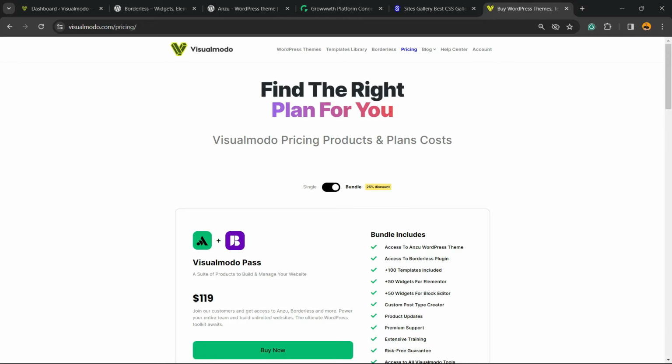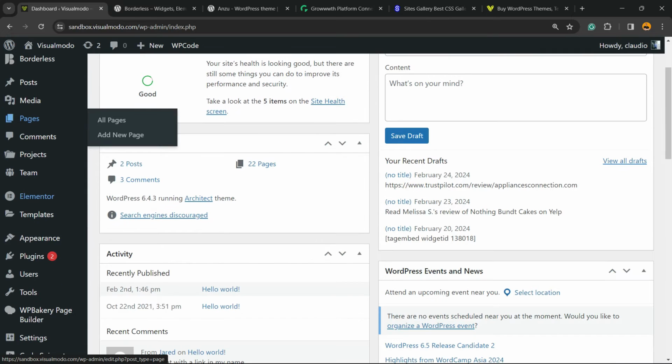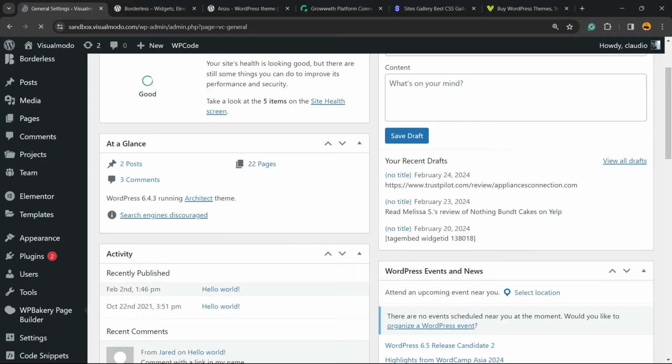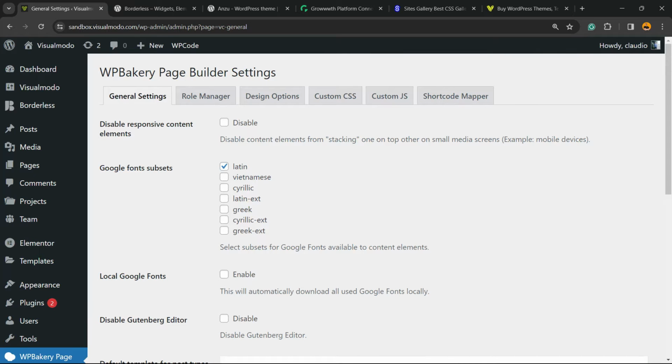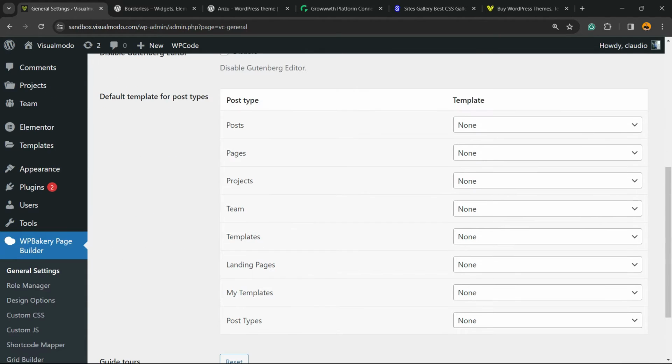How to do this using WPBakery? We're gonna move to our WordPress dashboard, review the left sidebar of menus, hover the mouse over WPBakery Page Builder and move to general settings. Make sure that you have your plugin working and updated. Basically, it's all this.